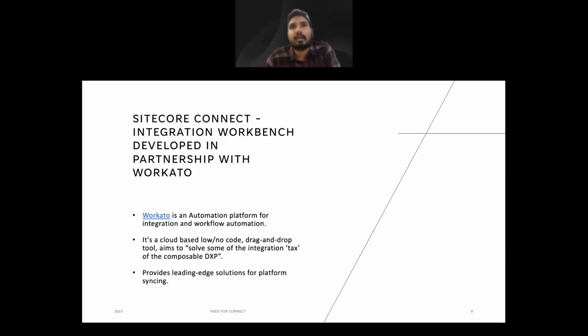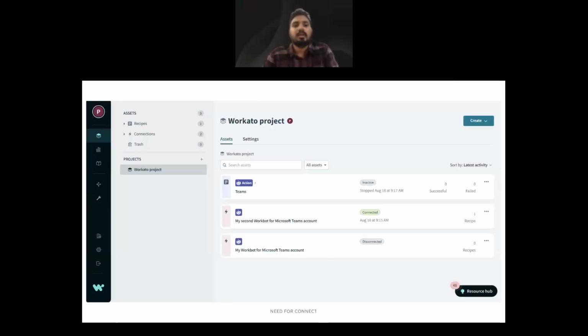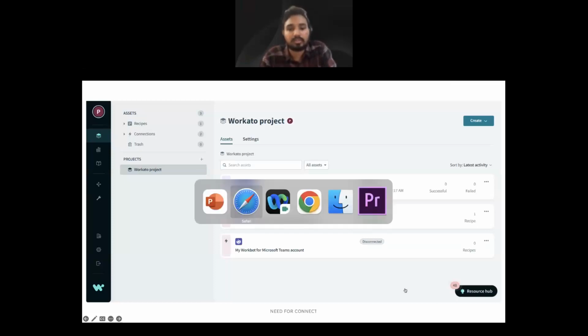With respect to CDP, you have bulk customer data to be ingested, or it needs to be processed, transported, or brought in from a different CRM. I think you can use Sitecore Connect for that, and that's what the term leading edge solution for platform syncing means. So this is Workato, and let me just go to Workato itself.